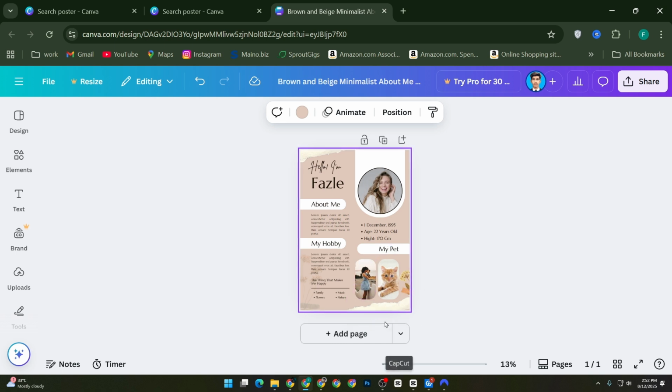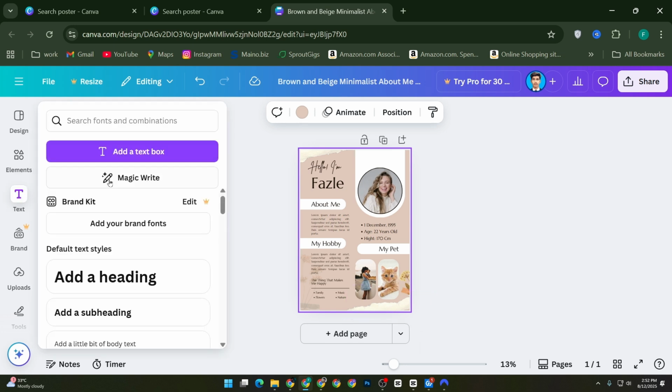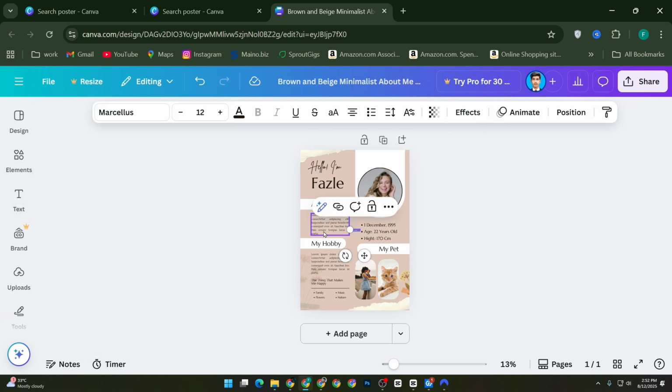You can add headings. Click the text tab from the left sidebar. Click add a text box and resize the text box and drag here. You can add some text from your mind. Add a subheading to share event details or important information, adjusting its style and position for balance and clarity. Then add body text for additional information, making sure it's easy to read and well placed.